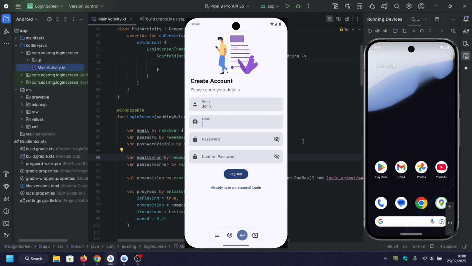In the last video, we built a login screen using Jetpack Compose, and today we're continuing by adding the registration screen with validation logic to ensure users enter valid credentials.